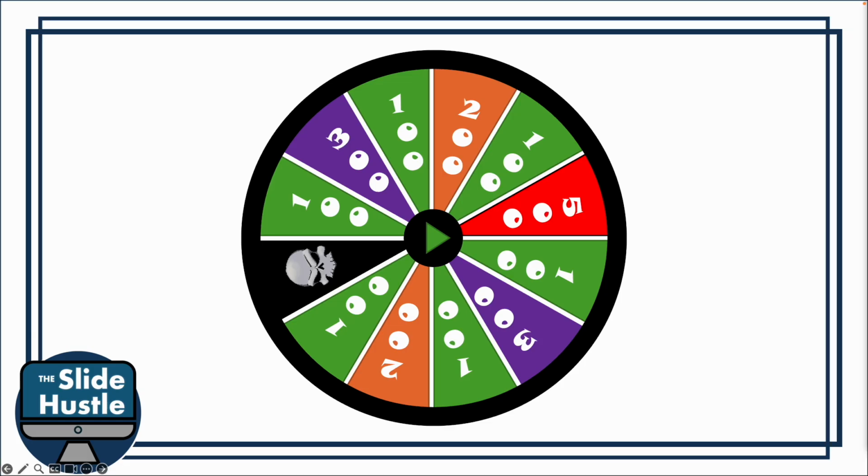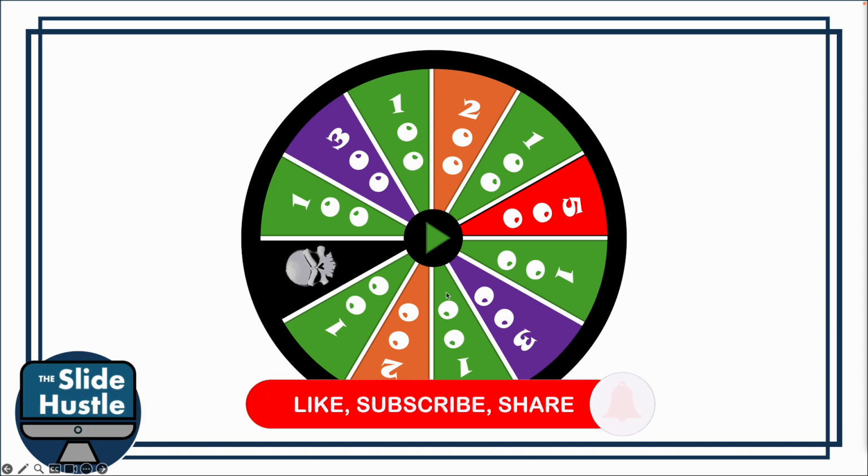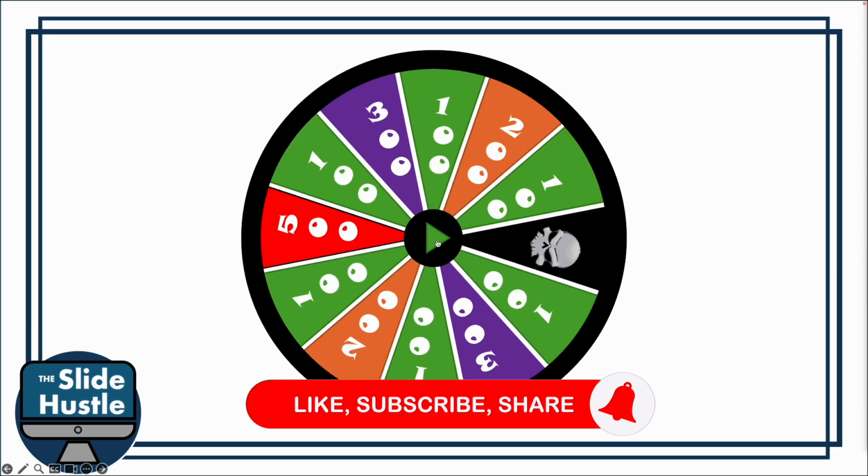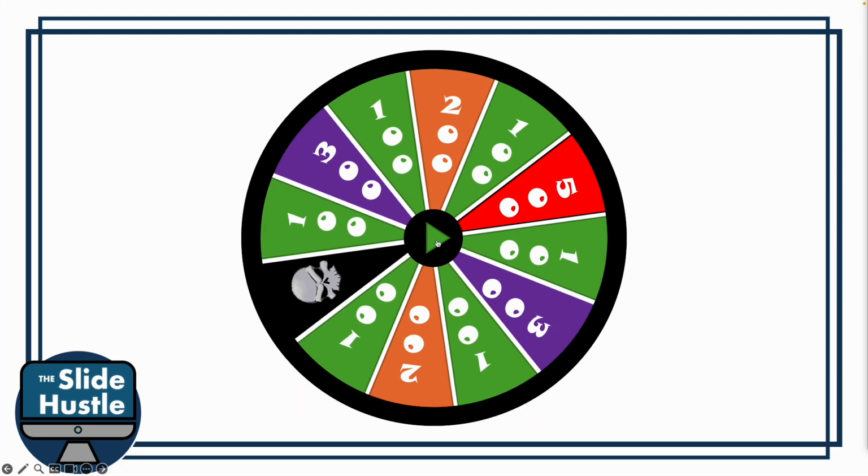So here it is. This is what we're here to see. Fairly simple concept. We have a button that's been built in the center of the wheel, has a little play arrow on it. Click it, the wheel spins. Click it a second time, the wheel stops.